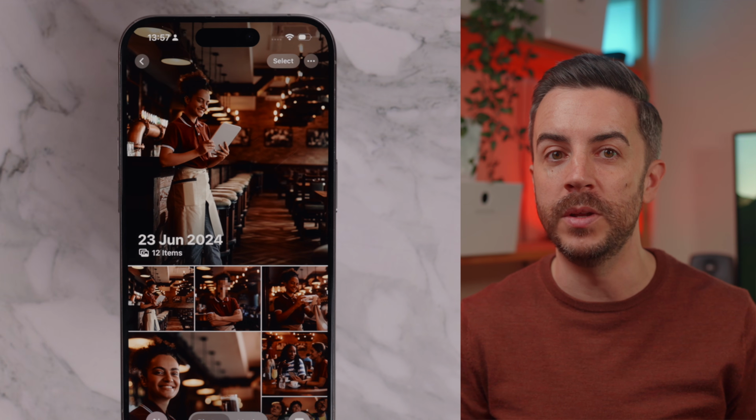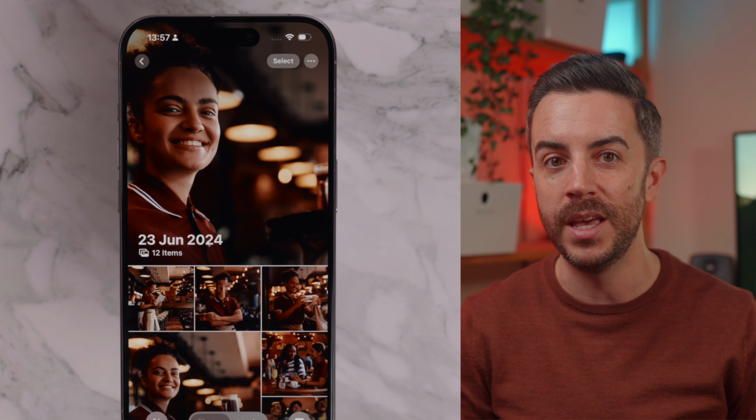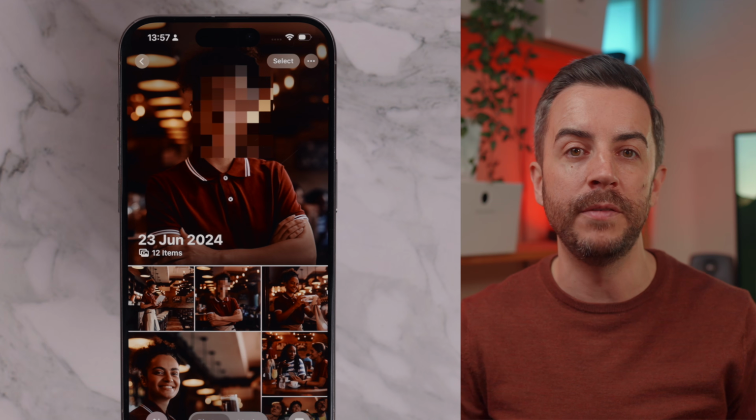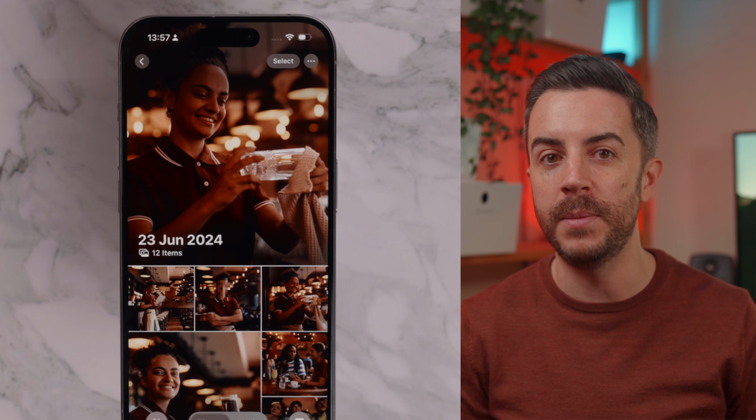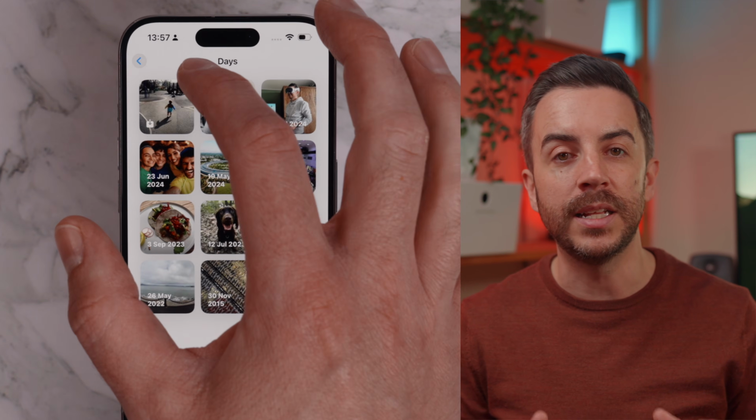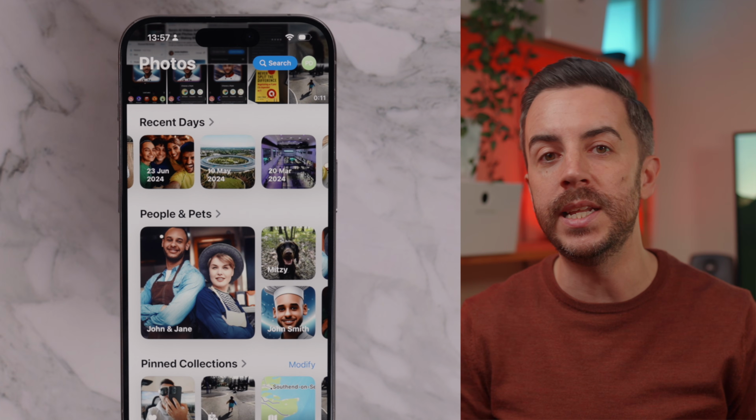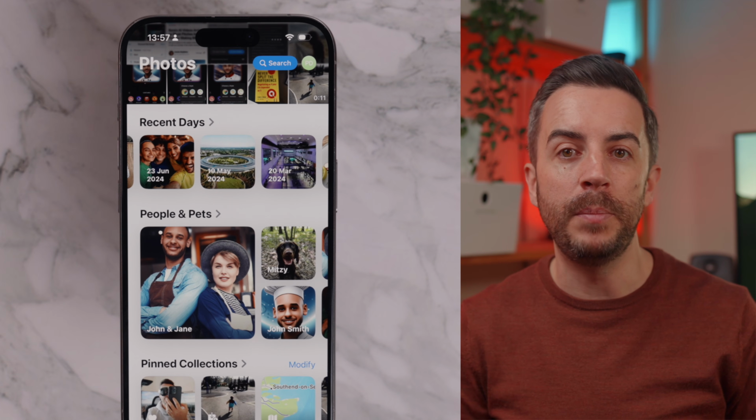It's great for moments like sitting at my desk on a Monday morning and quickly scrolling through what my wife and I got up to with the kids over the weekend. It's a smart way of letting your phone automatically organize your images into little day-by-day albums without you needing to do anything. Just below that, you've got people and pets.